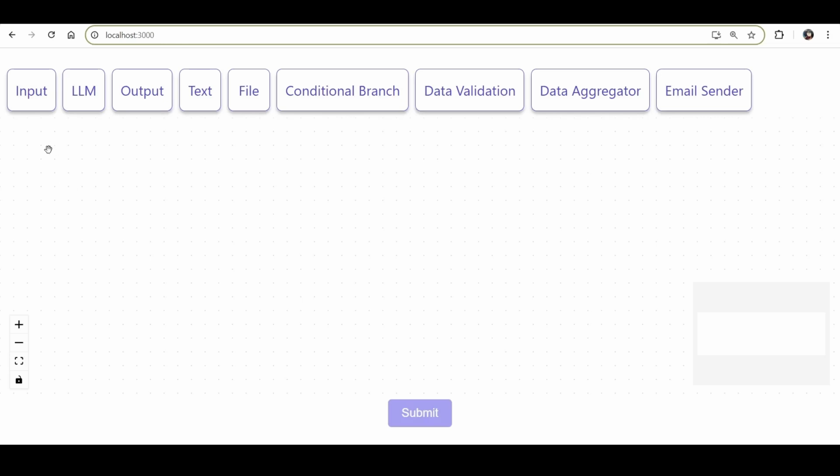We have toolbar components over here, and there are 9 toolbars that you can see. The first 4 were in the initial code given by the assignment: the input, LLM, output, text, and file. And moving further, I have created 5 new nodes as instructed by the assignment.